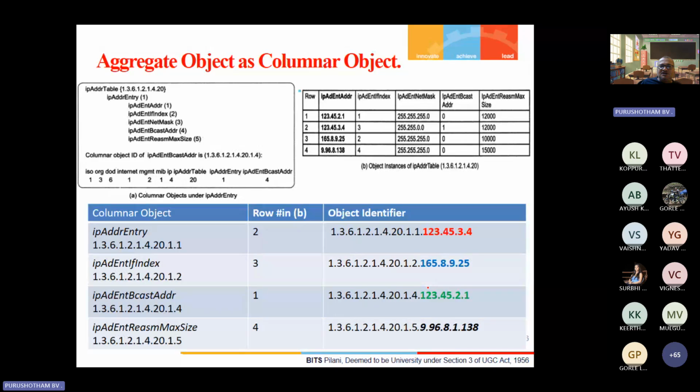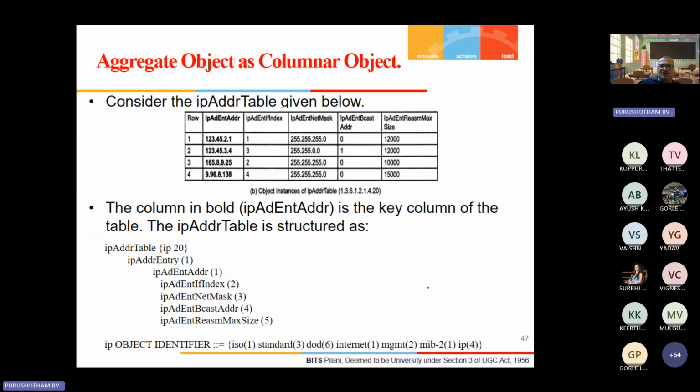So the equivalent in the ASN is IP address table 1.3.6, and so on. IP address entry 1, 2, 3, 4, 5. So columnar object will be like this. Okay. This is how we can store the complete path. That we call as an aggregate object.